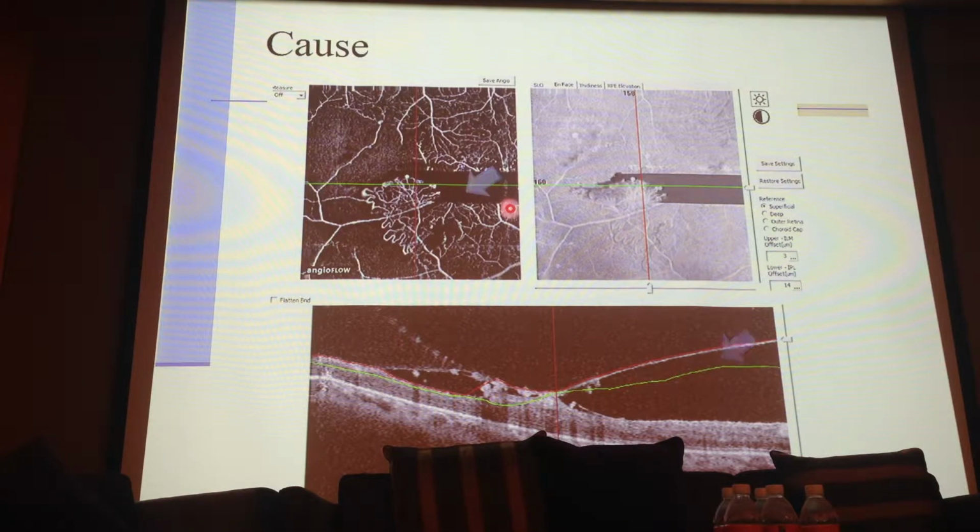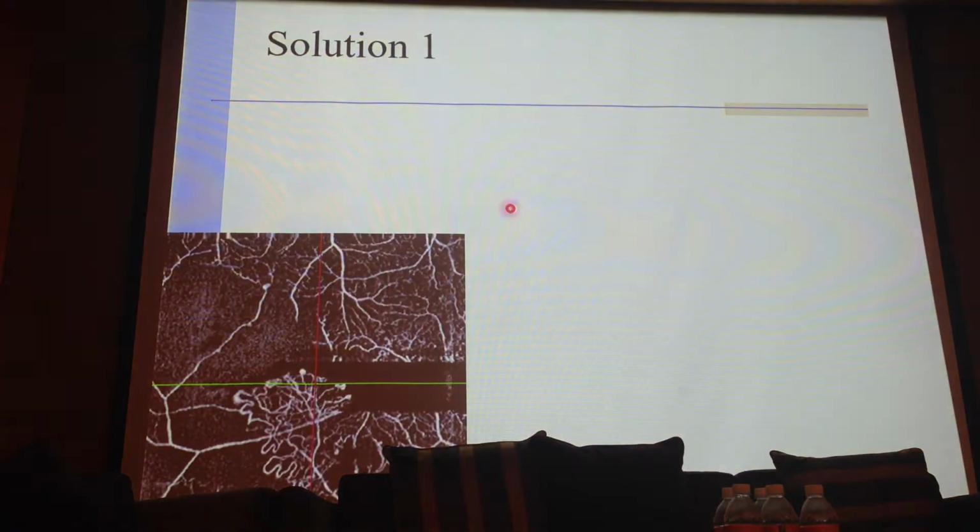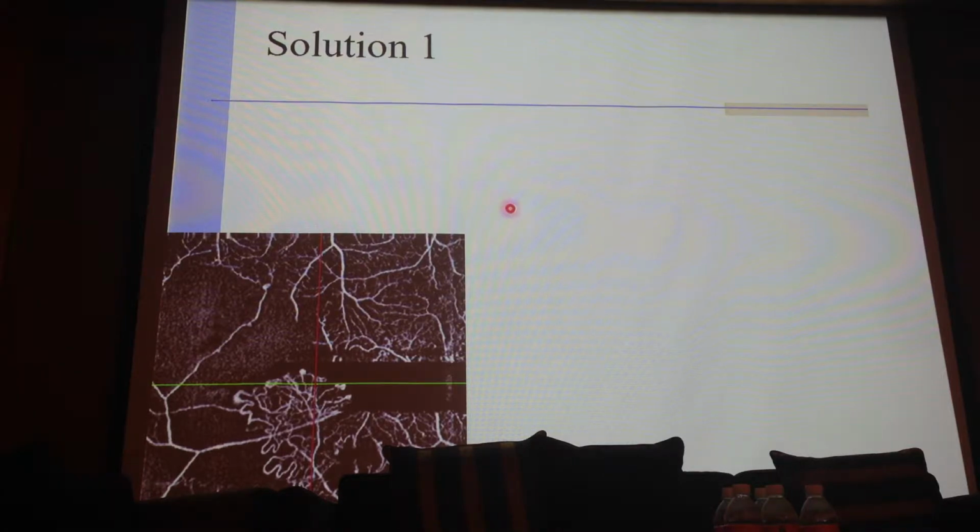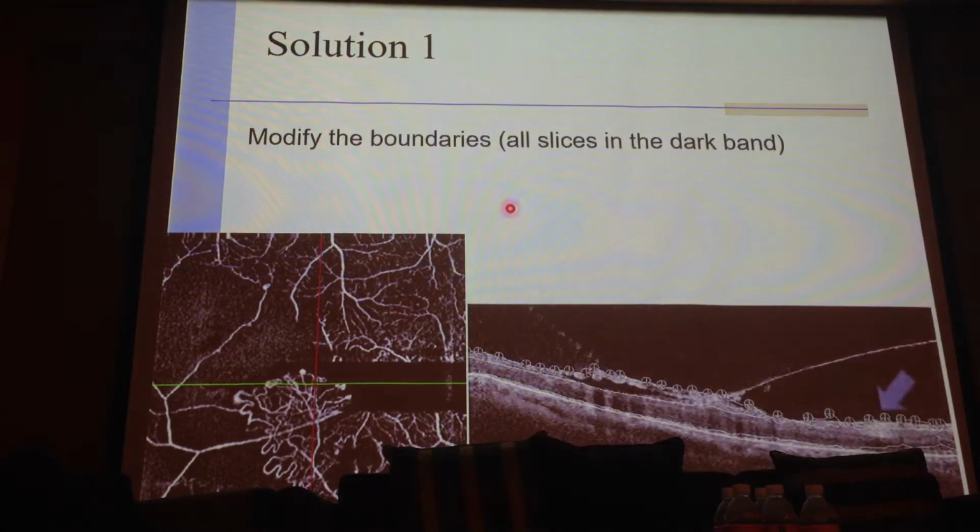But the patient has left. Is it possible we do the scan again? No. But how can we resolve the problem? Actually, I have two solutions for us. The first solution is we can get into the software and modify the boundary.